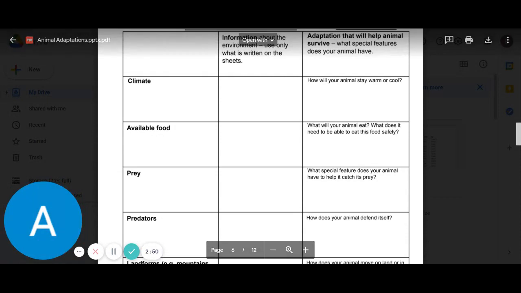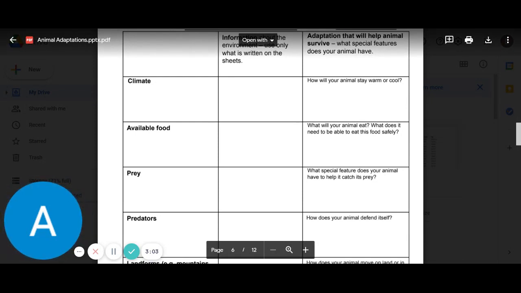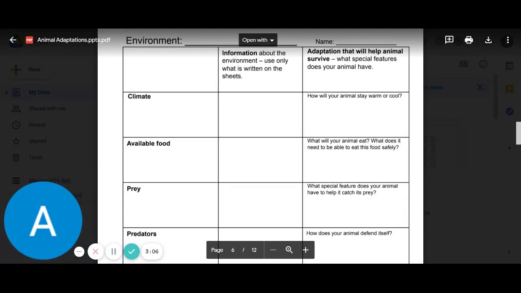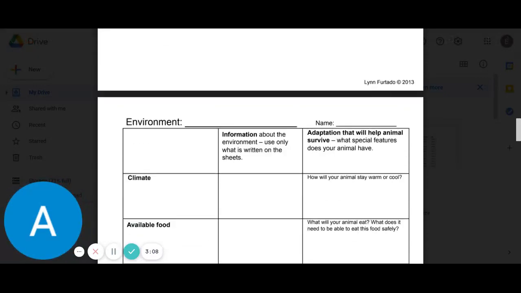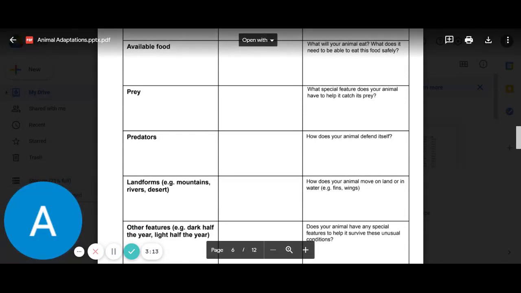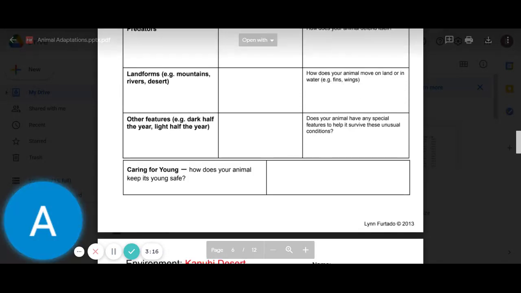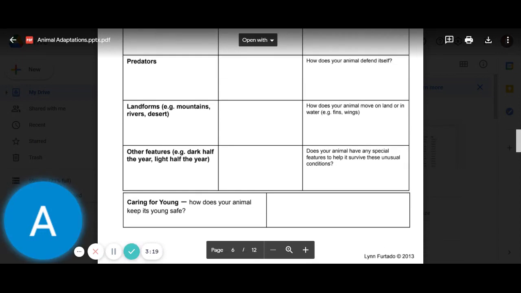And then you'll do available food. You'll look at your environment sheet, and it will tell you what food would be available. What will your animal eat? What does it need to be able to eat this food safely? So for all of this column, the adaptation that will help the animal survive, you'll look on the back of this sheet to see some examples of adaptations you could use. You'll do the same with the prey, the predators, the landforms, other features, and then at the bottom, how does your animal keep its young safe?